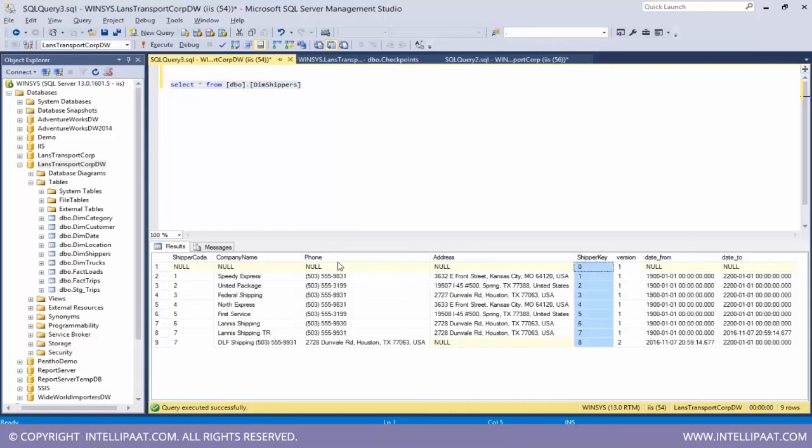And here are your attributes: company name, phone number, address. Now you see these other columns; these are called supporting columns. These columns are created to bring control over the updates or the changes in the dimension. With these columns we can define and time-bound the changes that are happening on your dimension.